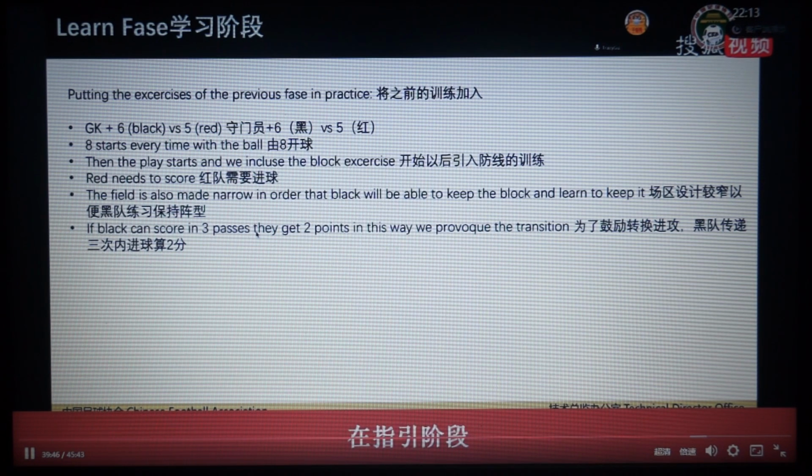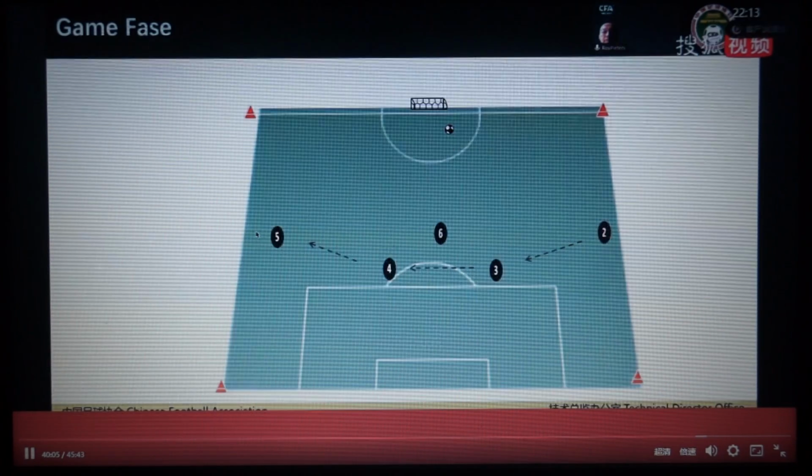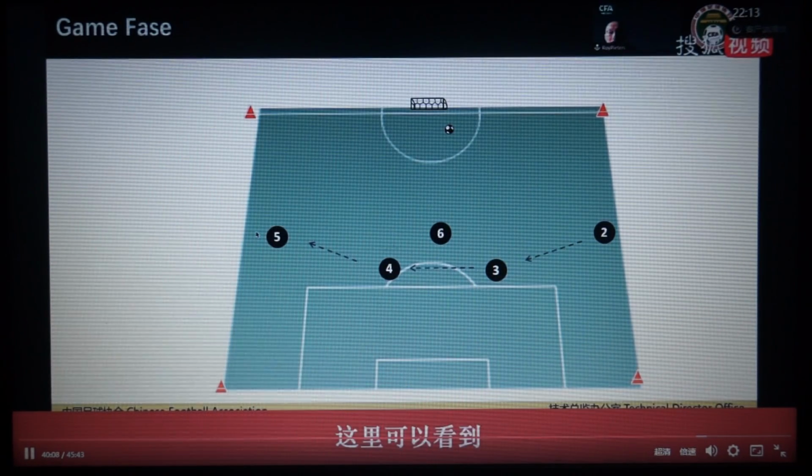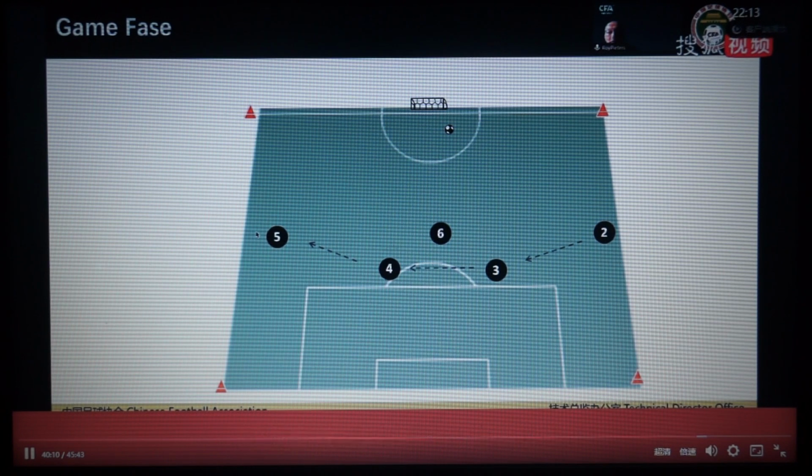So what we used in the first phase, the orientation phase, you use the 3 principles, what we need in this learn phase. The moment you feel that the players start to understand and start to practice what you want, you can go to the next phase, the game phase. As you can see here, we are working on half a field. We are working with the same people. That means, again, the 4 defenders and the defensive midfield players.